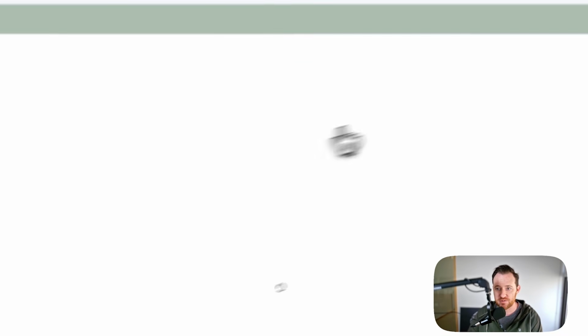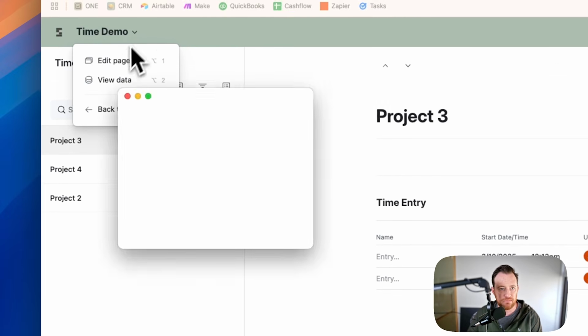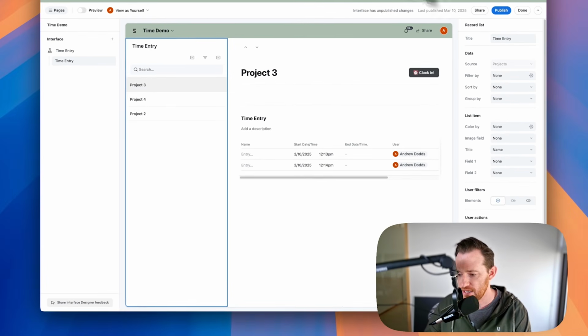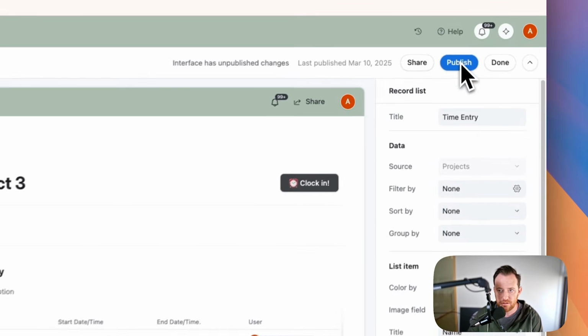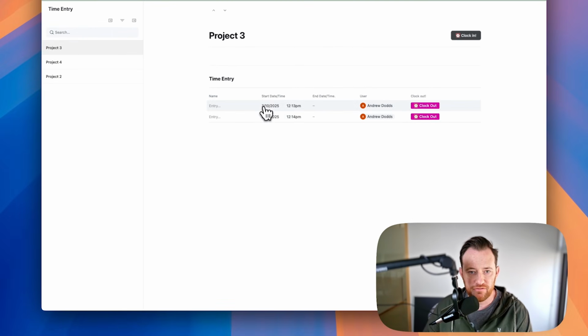So here's the big payoff. Let's see how it all comes together. Into the interface we go. Here's where our employees can log their time, okay? We're gonna publish our recent updates, okay? So let's go ahead and publish our updates. All right, so here we go. We have some entries that we clocked in on. Okay, remember how we did that? By just clicking clock in, and it comes in.